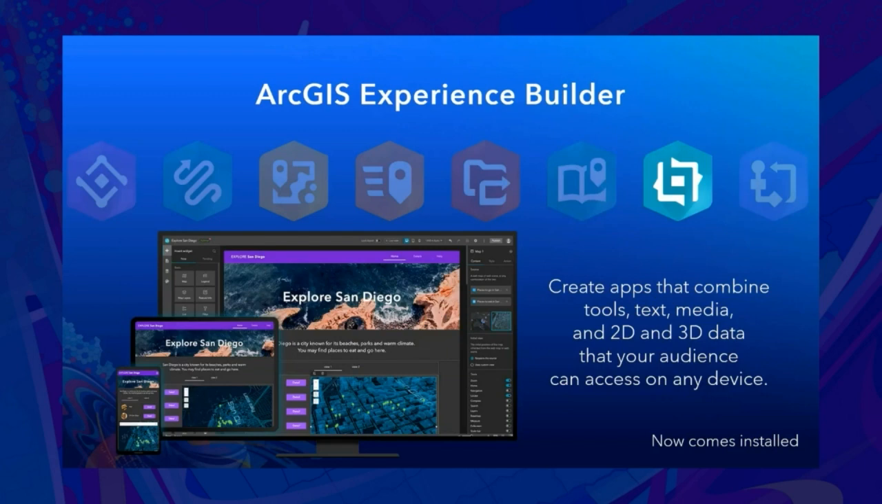Wrapping up the list of pre-installed apps is ArcGIS Experience Builder. ArcGIS Experience Builder creates web pages that incorporate 2D and 3D widgets as well as a host of customization options. Cross-platform functionality is one of the fundamental bases of ArcGIS Experience Builder, and great care has been taken to ensure that all components work across computers, tablets, and smartphones.